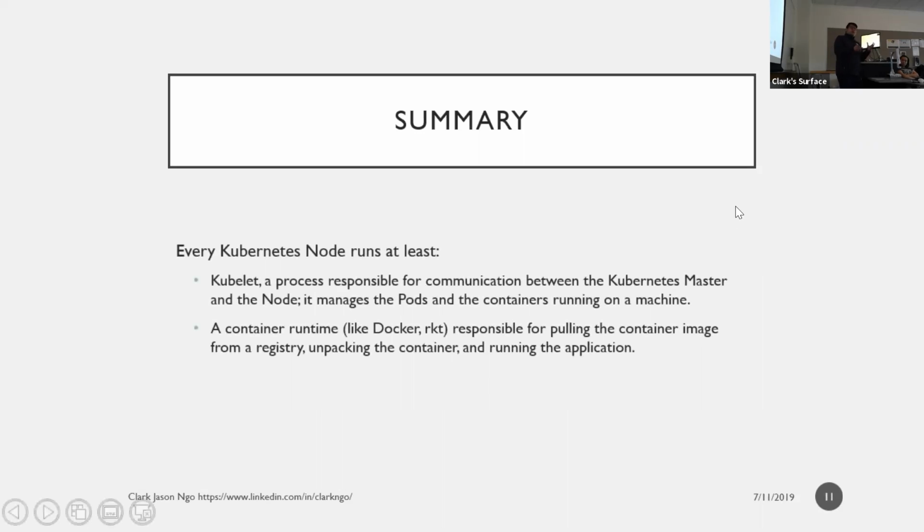Every Kubernetes node, basically the node that I'm talking about, has a kubelet. Again, it's the one that's responsible for communicating with the API. And also, a container runtime like Docker or Rocket would be the one responsible for pulling the container image. Container is being used loosely all the time, so we might have a different time for that.